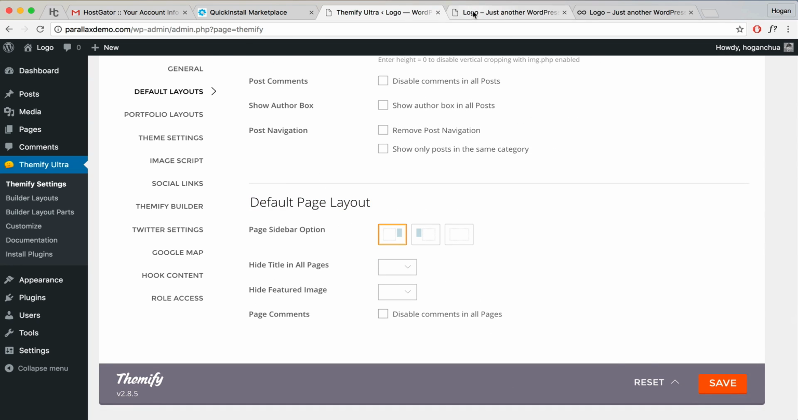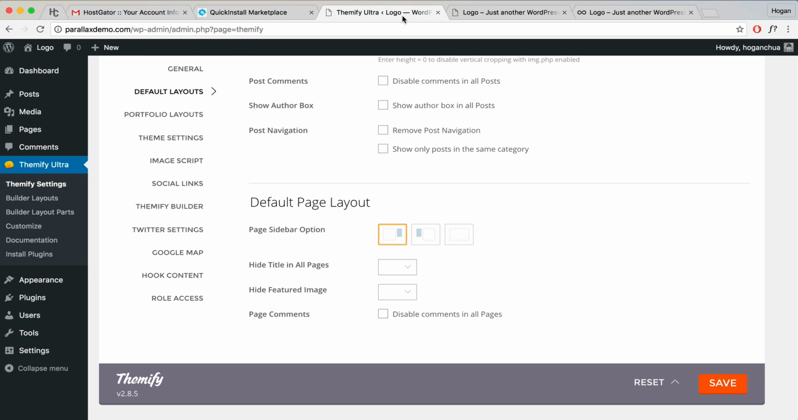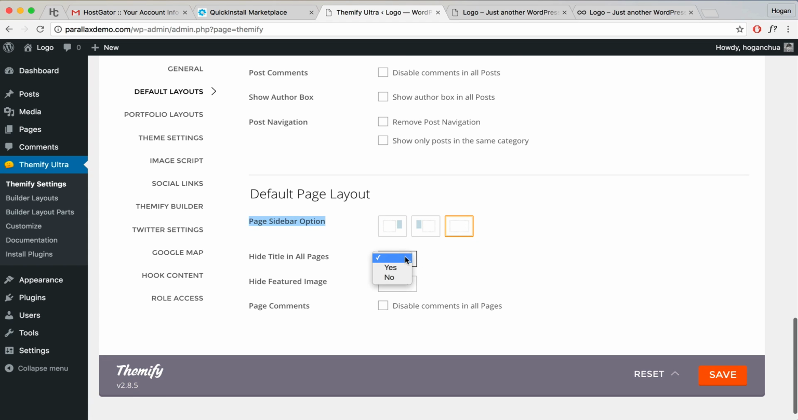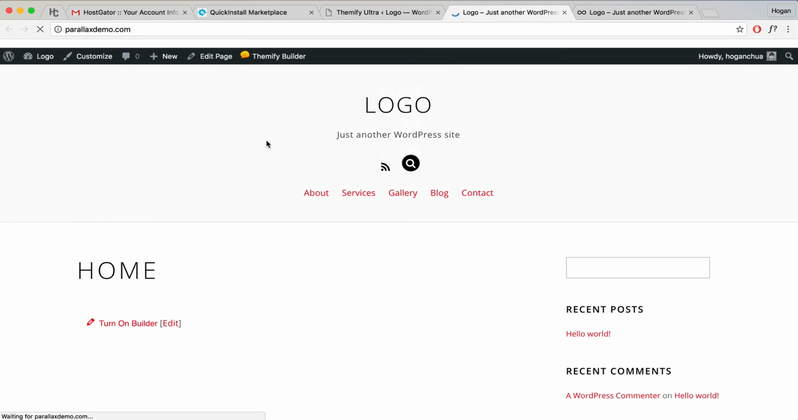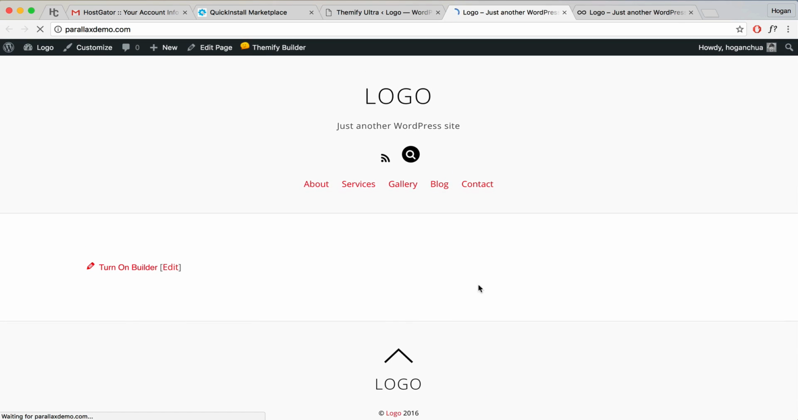Okay, so we've got the sidebar here and we've got a title here. We don't want that. So for the page sidebar option, we want no sidebar, and we want to hide the title on all the pages, and we don't want people leaving comments on our pages. So we want to select that and then click on save. And then I can just refresh that and you'll see that it should be gone. Okay, so you've basically got a blank canvas to work on, and that's great.